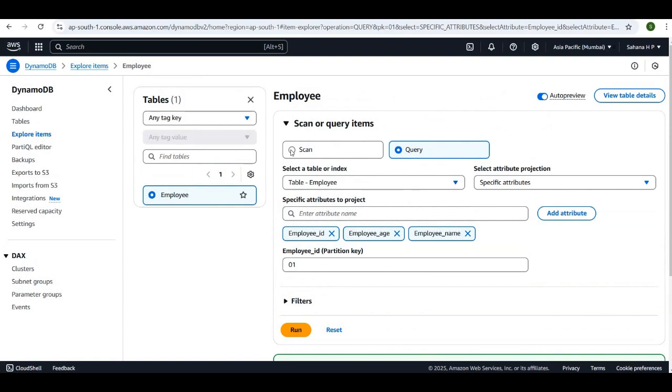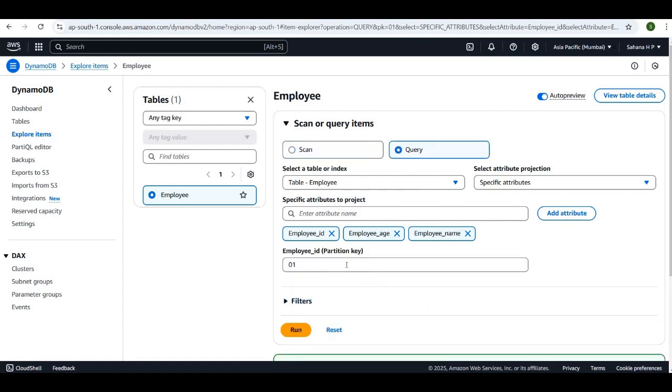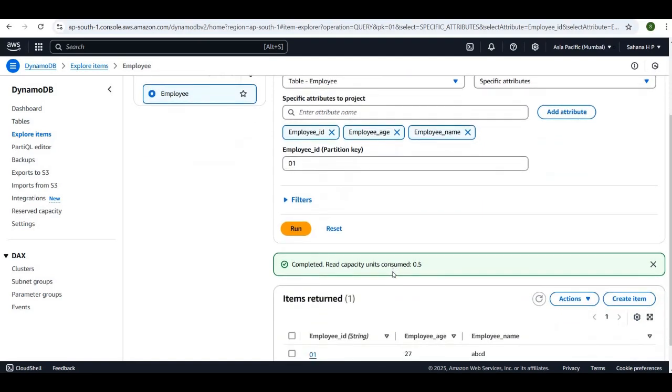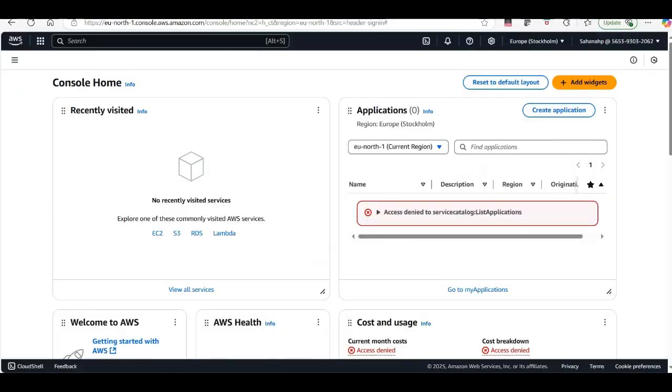In the scan, it scans all the details, but in the query, it only specifies which item you want to see, or which attribute you want to see. This is how all of this works. So this is how DynamoDB works. In DynamoDB we can easily scan all the details, and using the query operation we can specify and visit only some items. So this is how DynamoDB works. Thank you.